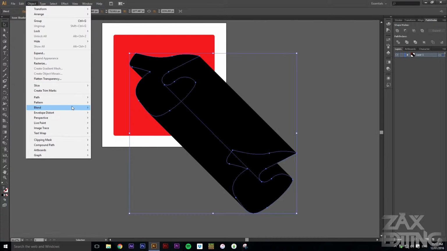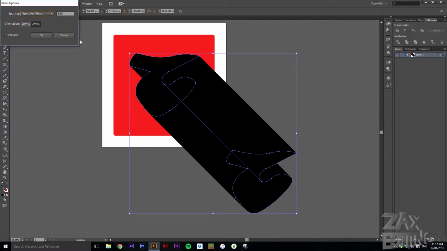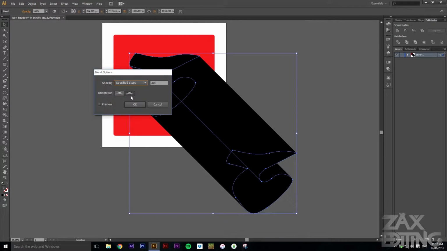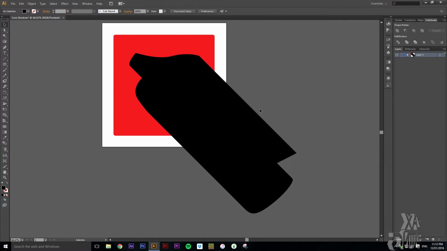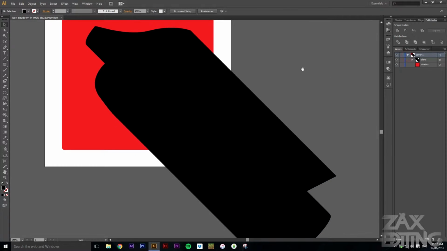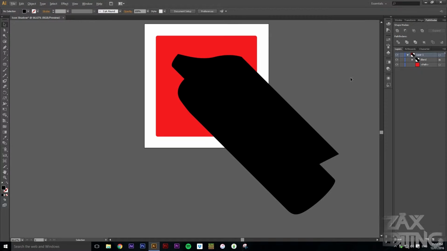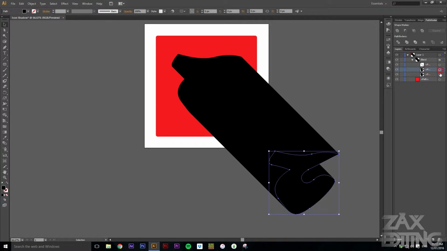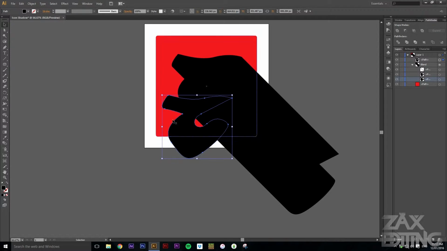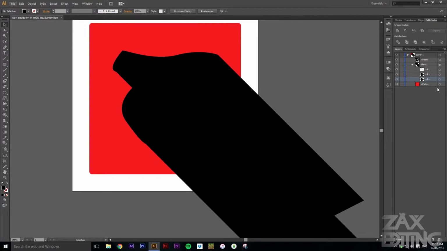So now what you want to do is go object, blend and blend options. Make sure that the orientation is set to this right one, and click it so it's specified steps and set it to 300. So now what you'll get is this. Okay, so now you've got this, what you want to do is open up the blend and find the one that's actually at the top here. So it's this one. So we'll just hit Control C and then Control V. So now what we'll do is just move this back to where it was.